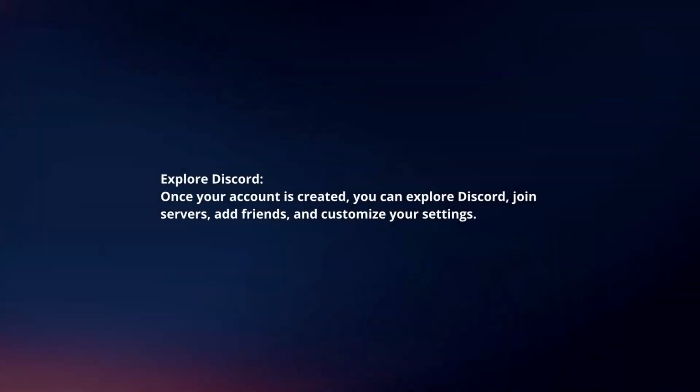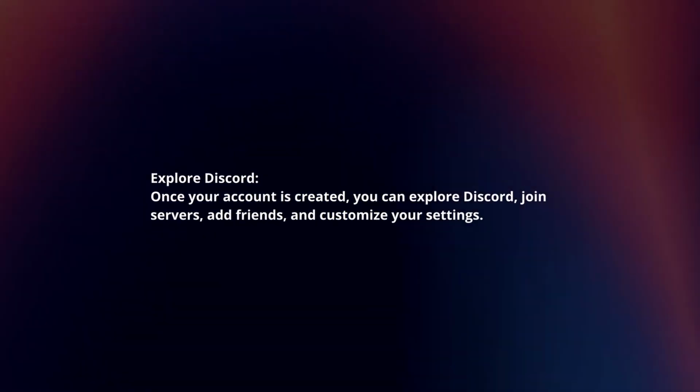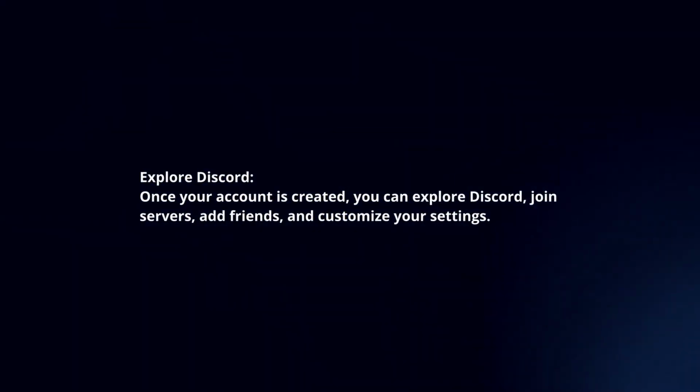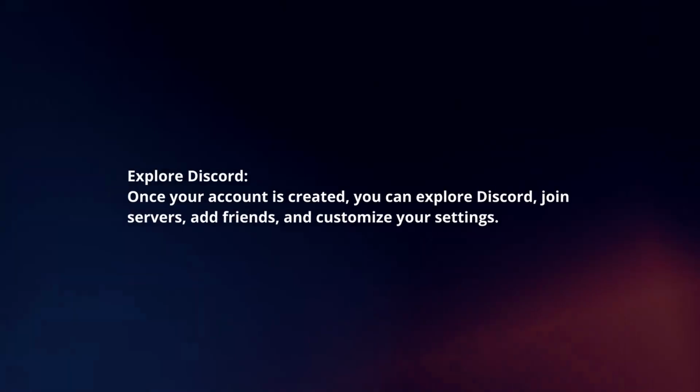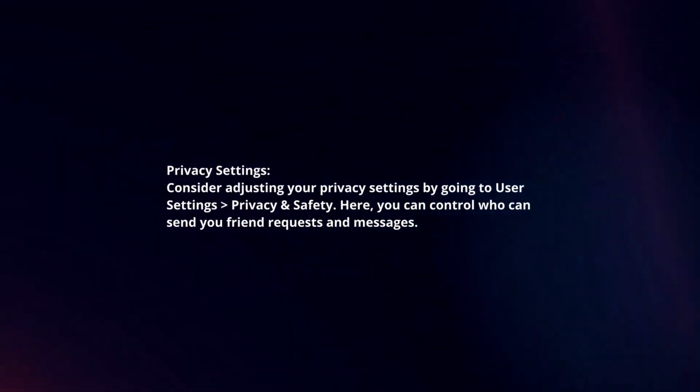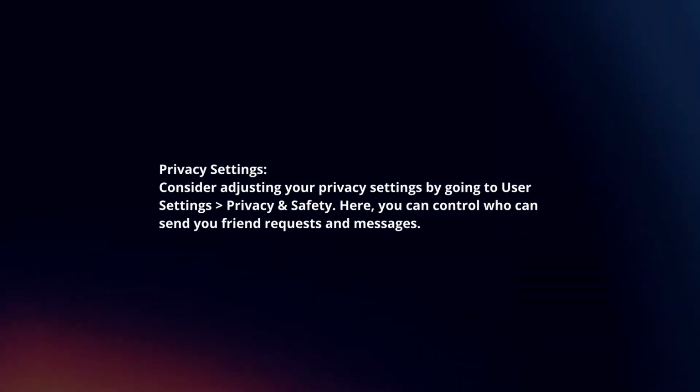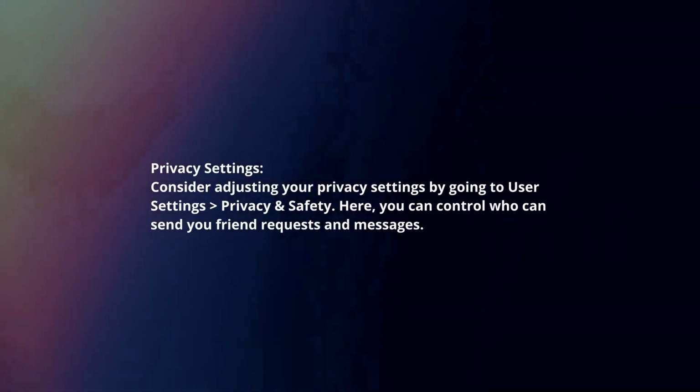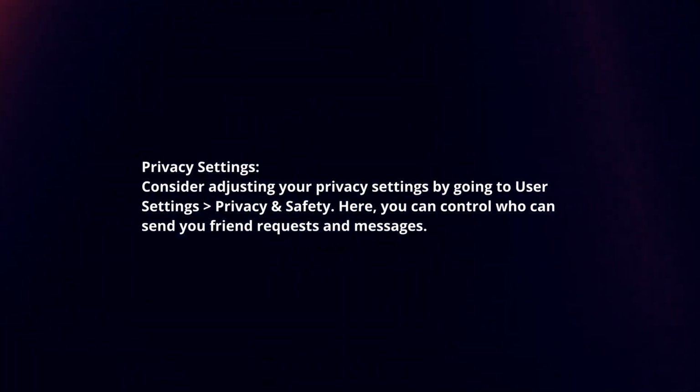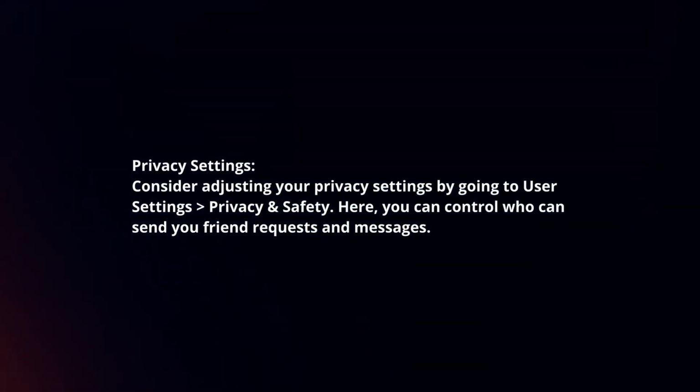Explore Discord. Once your account is created, you can explore Discord, join servers, add friends, and customize your settings. Privacy settings. Consider adjusting your privacy settings by going to User Settings, Privacy and Safety. Here, you can control who can send you friend requests and messages.